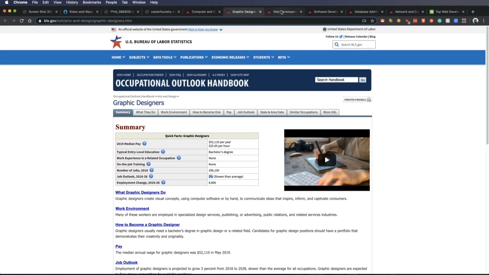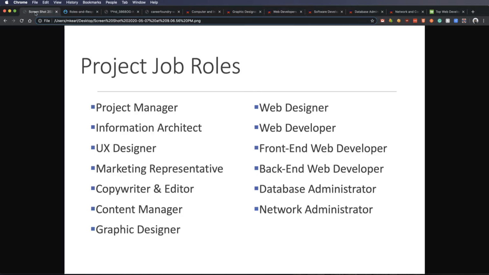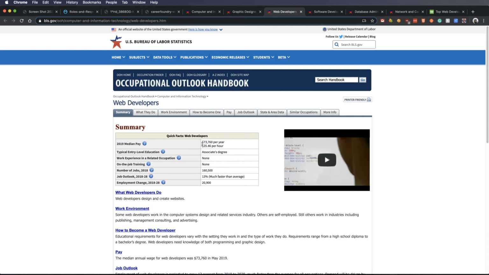But if you do want to gain some skills, we got on here web developers, but as I'm looking down here, design and create websites, I think this probably falls more into a front-end web developer role here. But you can see their average pay is $73,000 a year with a 13% increase over the next 10 years, and that's going to definitely help out.